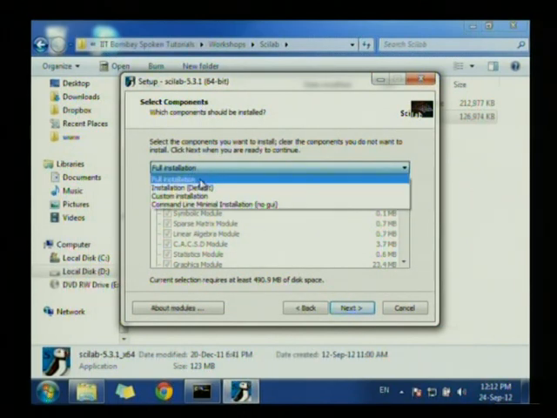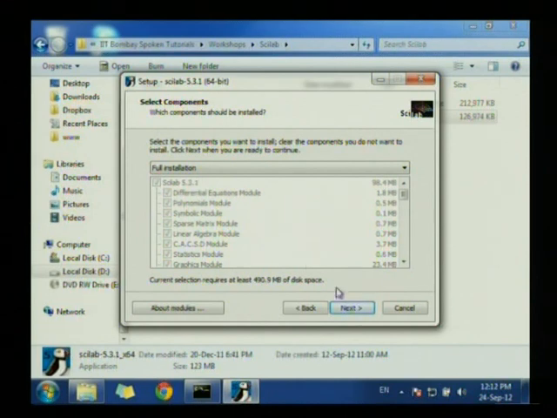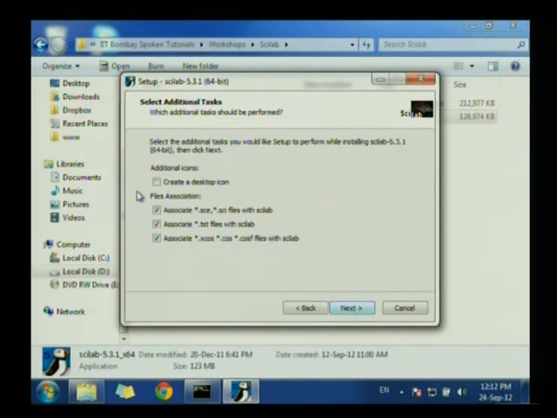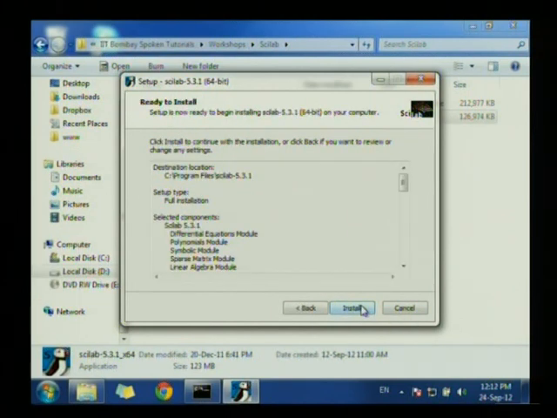select full installation over here. There are many more options, but you can select full installation, and I'll click next, and next. Okay, now something really important before this. See, we did simply nothing, clicking next.